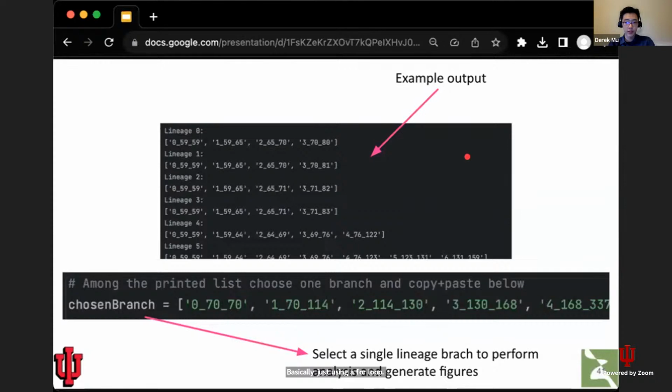So the function generated around 130 lists of lineages, and the output up here are just some of the examples. You can kind of make out what's going on here. We know that 59 is a cell that was initialized since the cell ID and mother ID are the same. Then the cell 59 had two daughter cells, 65 and 64. Then the cell 65 had two more daughter cells, 70 and 71. And then 70 had two daughter cells, which were 80 and 81.